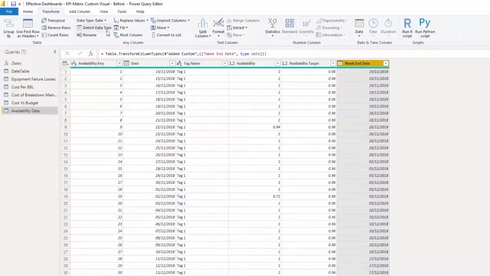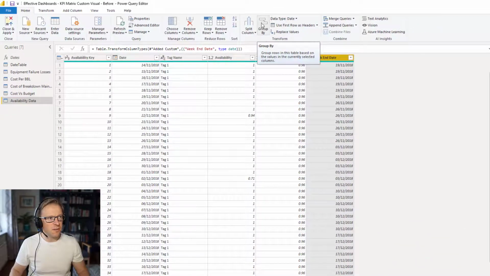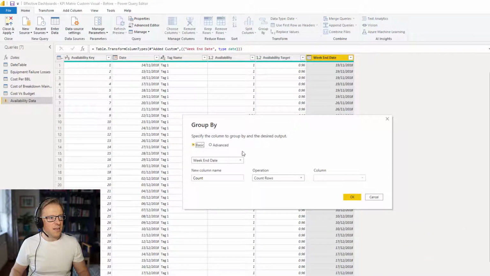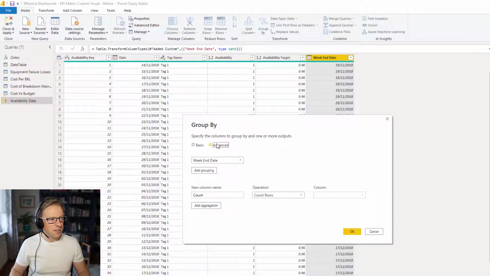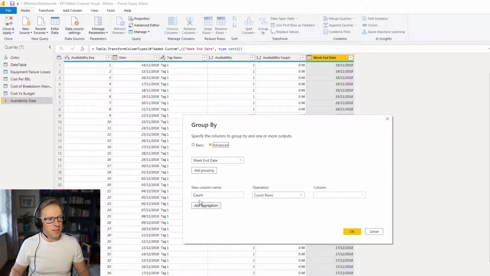Okay, so let's go in and we can go to, I think it's home, yeah, here, group by. We're going to use this group by feature here, and we're going to group by weekend date. I'm going to go to this advanced. Actually, I do need to because I want to add a number of columns.